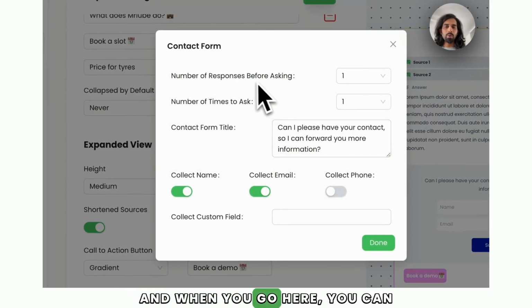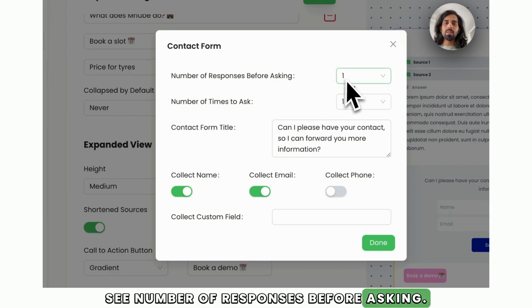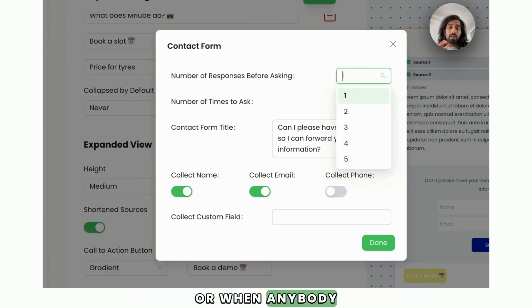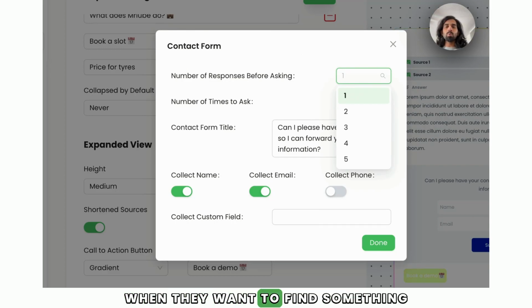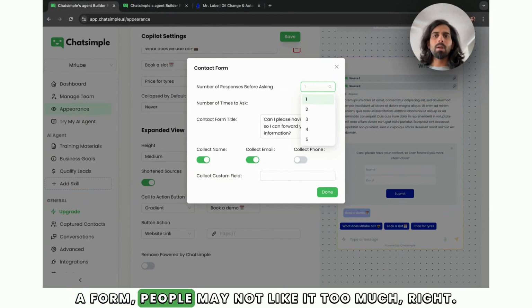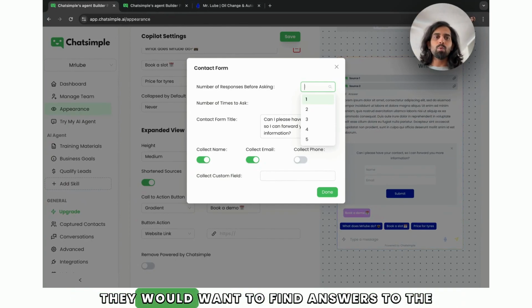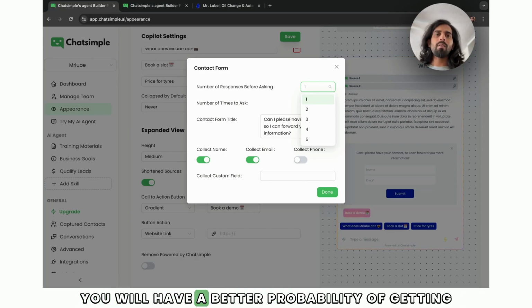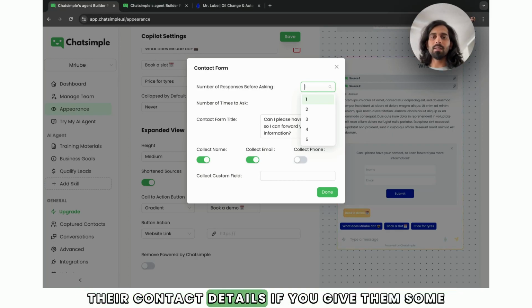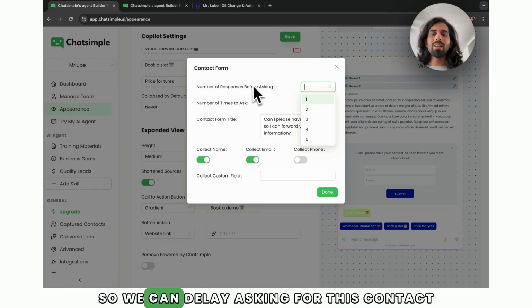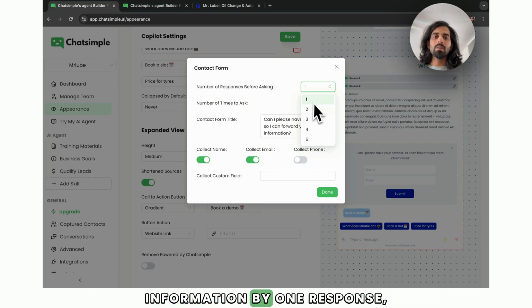When you go here, you can see the number of responses before asking the contact form. When anybody goes to a website and wants to find something really fast, and they are asked to fill a form, people may not like it too much. They would want to find answers to their question and then give out their information. You will have a better probability of getting their contact details if you give them some answers and then ask for the information. So we can delay asking for this contact information by 1 response, 2 responses, 3 responses.